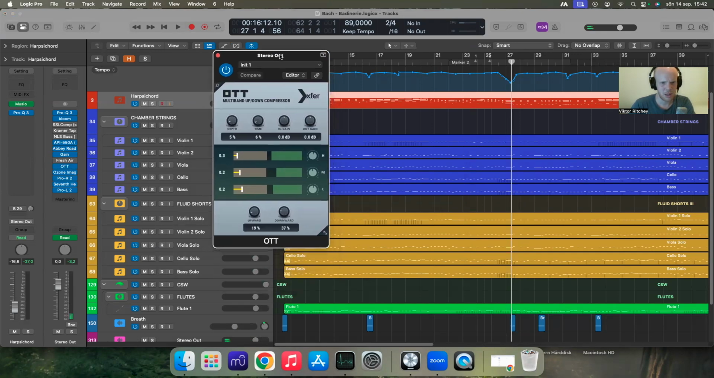I'm using a multiband compressor called OTT. I think this is a fantastic plugin. I use it in almost all my projects, and it's completely free, actually. What it does is it gives a presence to the sound. I'm boosting the highs and the lows a little bit, and yeah, it gives a grit to the sound. I'm only using 5%.